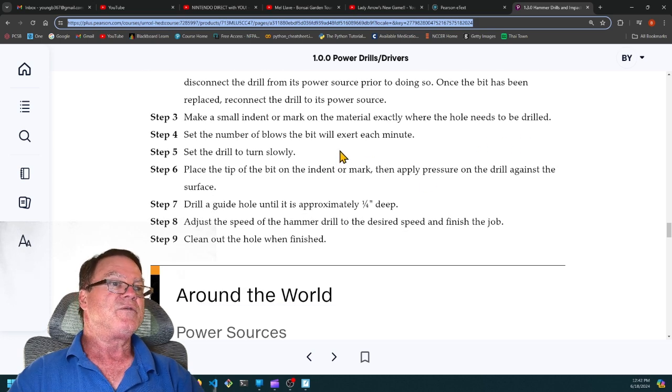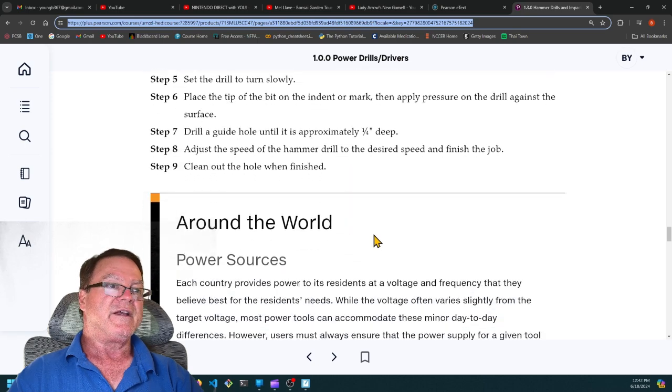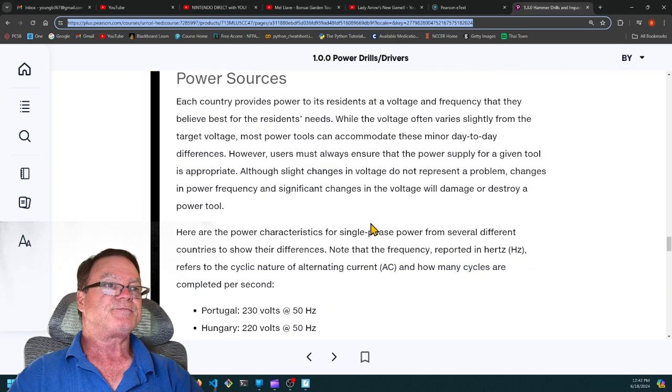Set the number of blows the bit will exert each minute. Set the drill to turn slowly. Place the tip of the bit on the indented mark, then apply pressure on the drill against the surface. Drill a guide hole until it is approximately a 1/4 inch deep. Adjust the speed of the hammer drill to the desired speed and finish the job. Clean out the hole when finished.